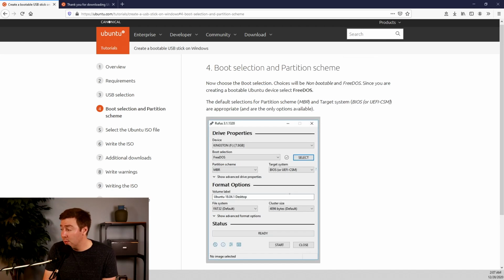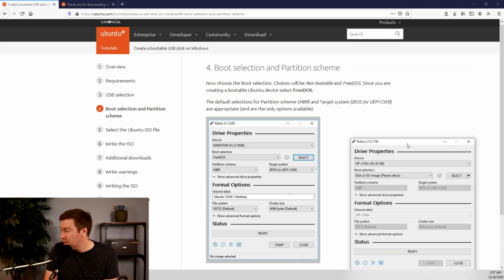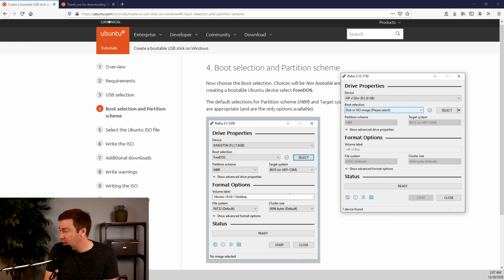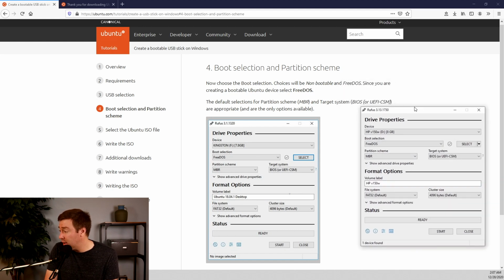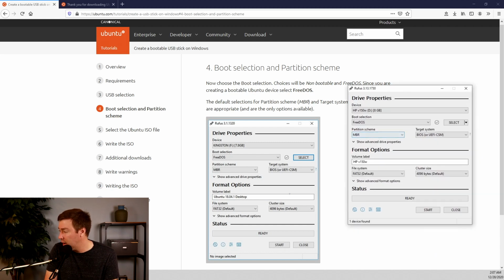Step 4, boot selection and partition scheme. Now choose the boot selection. Choices will be non-bootable and FreeDOS. Since you are creating a bootable Ubuntu device, select FreeDOS. The default selections for partition scheme, MBR, and target system BIOS are appropriate and the only ones available.